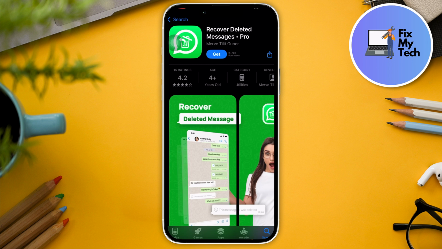It also works for WhatsApp, by the way. So WhatsApp and Telegram, this is the one for you. Just install this one and that's it. It will auto recover all your deleted messages in a span of 30 days, 20 days, depending on your liking.